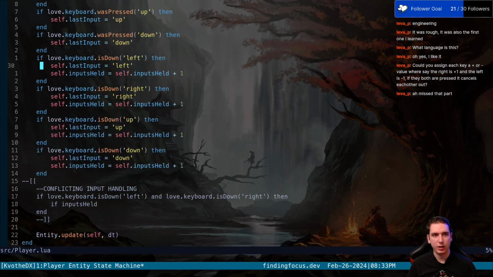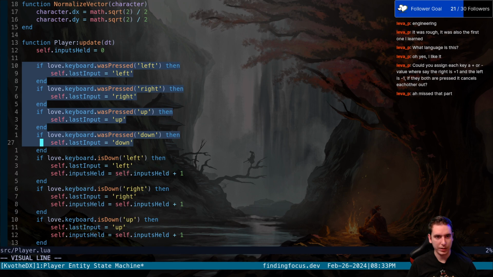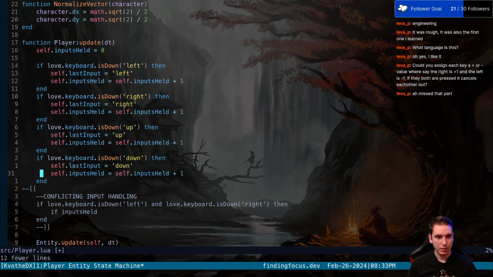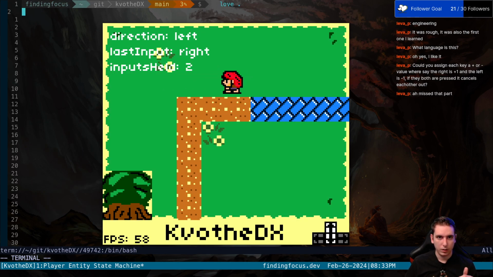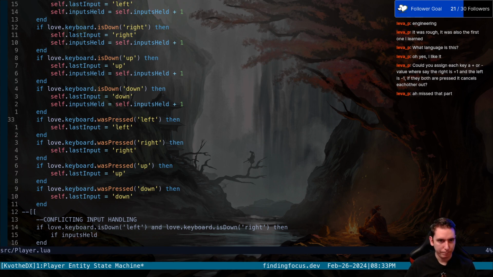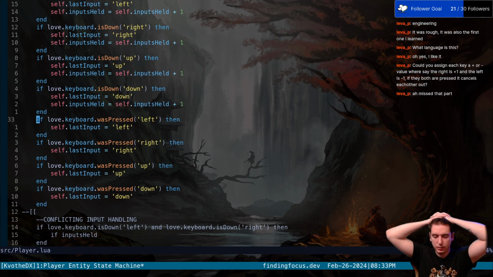I think we might need to check the was pressed after the is down, because we want the was pressed to overwrite our is down. So it's working only on the very frame. I don't know if you guys can see that. It only turns left on that very frame, not is down. And left works as expected. This is just that order of operations problem. So there's got to be a better way to fix this.